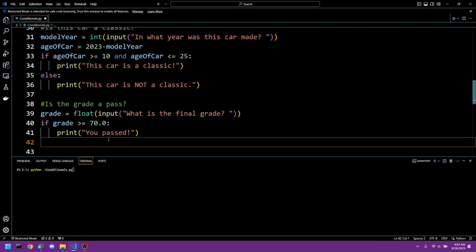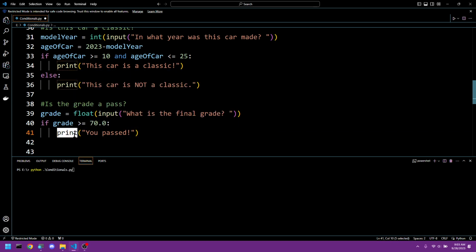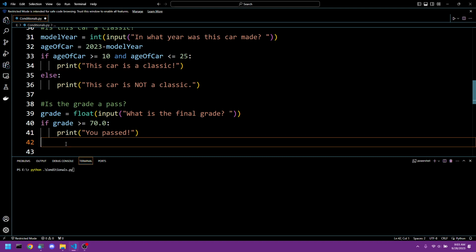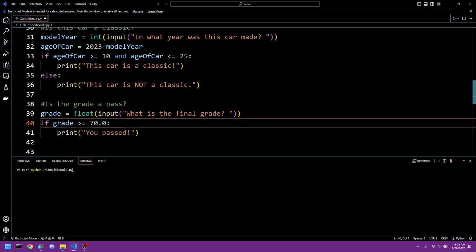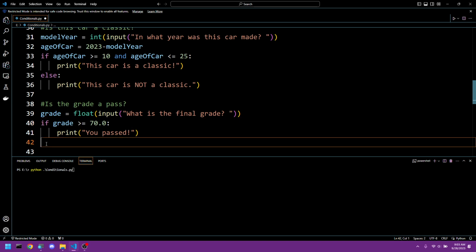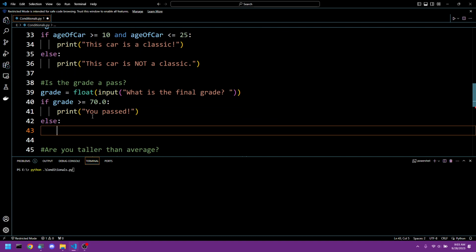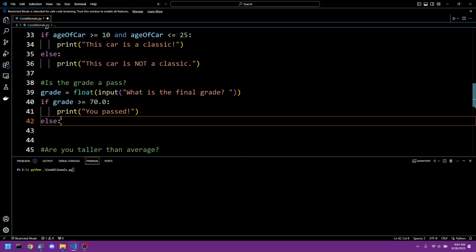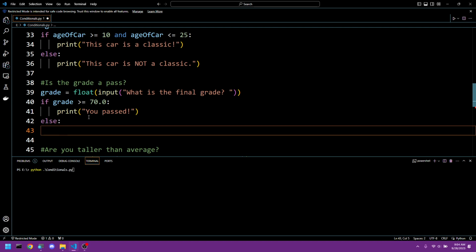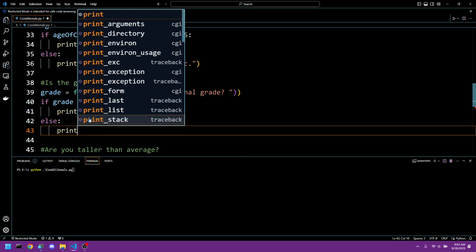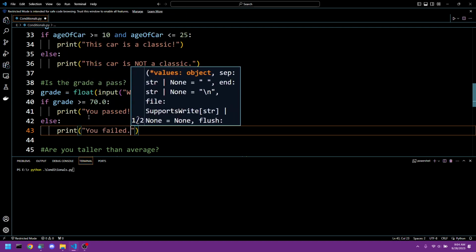Otherwise, remember, we break out of this block here by dropping down to the next line and moving up one level of indentation back to being flush with our if. And we say else. Press enter and Visual Studio Code automatically indents for us. You may not get that luxury with your chosen editor. Just make sure that you are flush with the colon. So then we say print you failed.